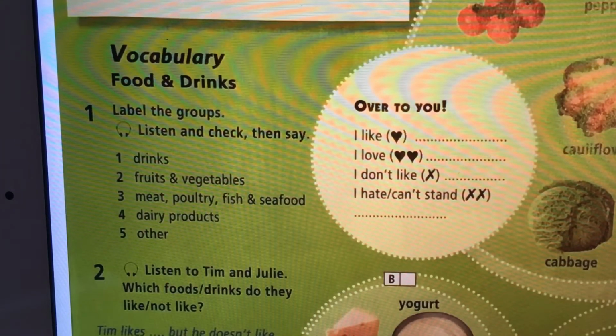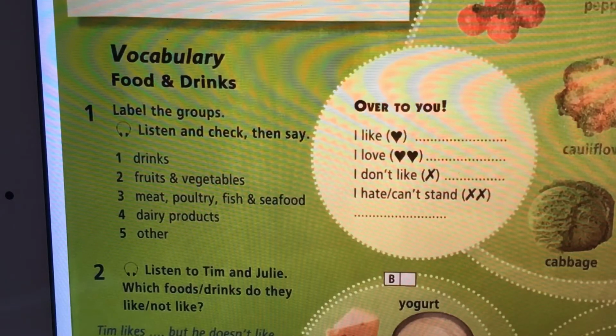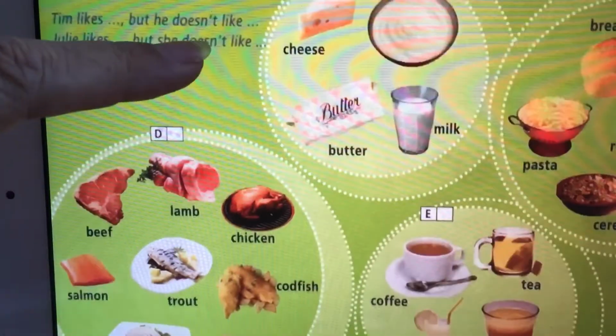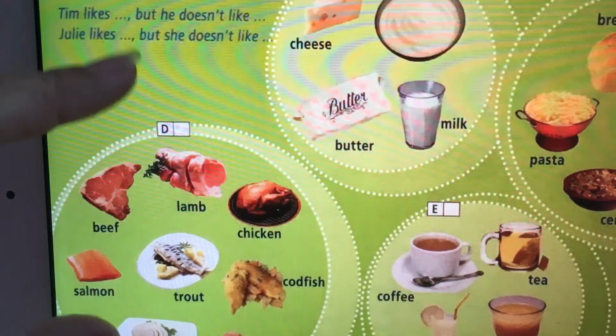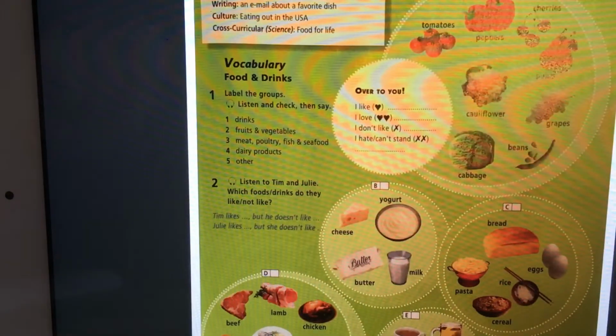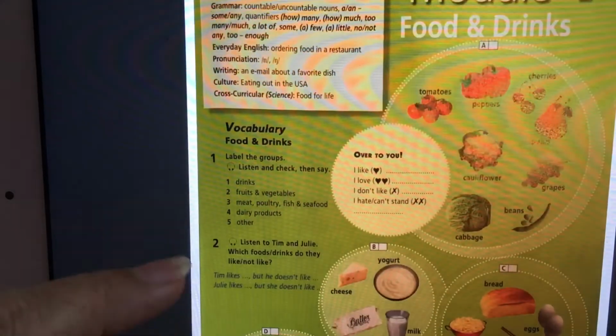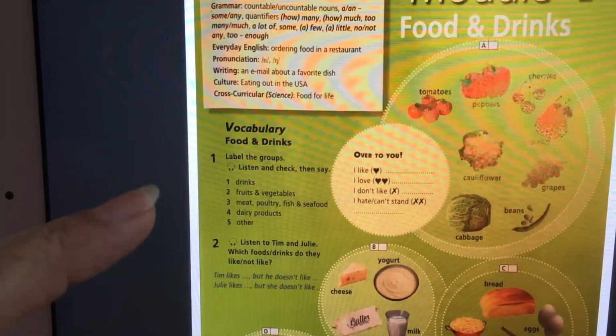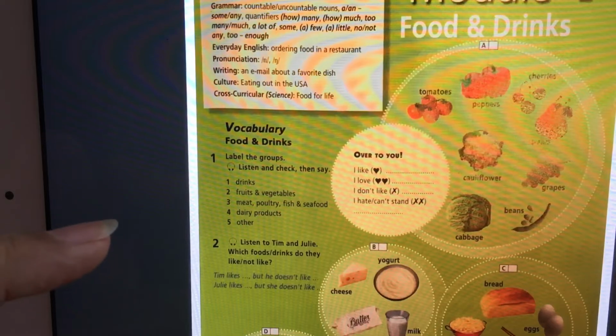Number three, meat, poultry, fish, and seafood. Number four, dairy products. Number five, we have others. And here we have all the vocabulary that we have in A, B, C, D, etc. And we have to answer the exercise here.